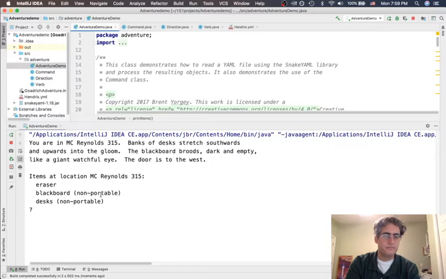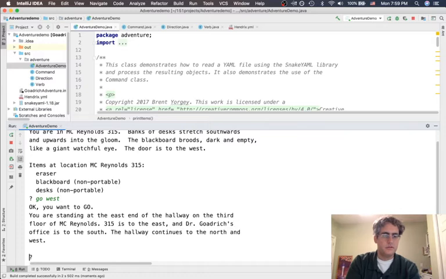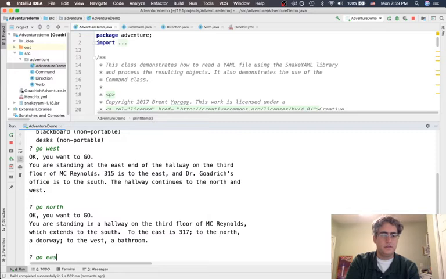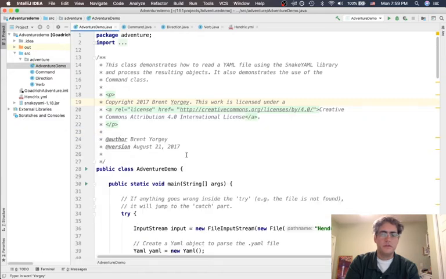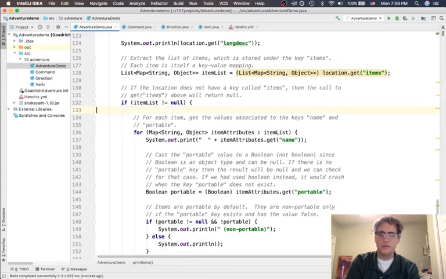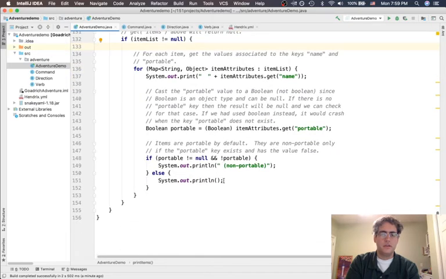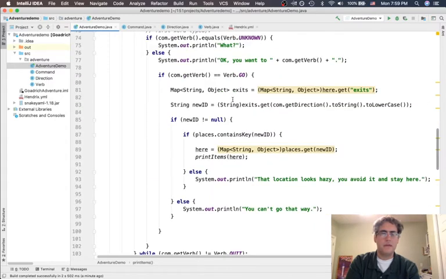So, it still prints this off. Go west, go west, go north, nothing's here, go east, here they are. It still says items at this location. Well, I need to fix that. Let's go back and fix that here in my code. Where was that down in my function? Here it is. I don't really need that part. And then if the item list is not null, let's go print them off and make them work. Okay, so back up here.